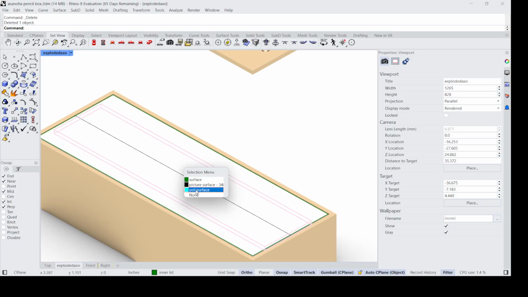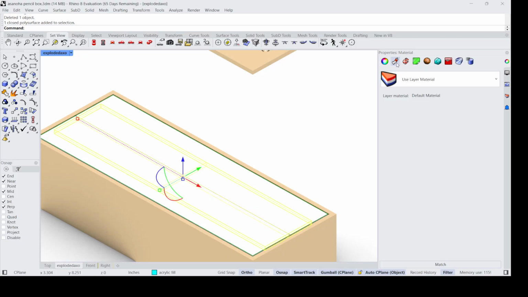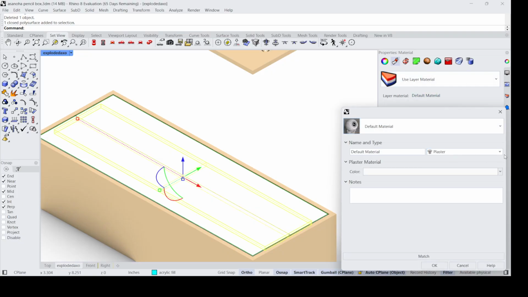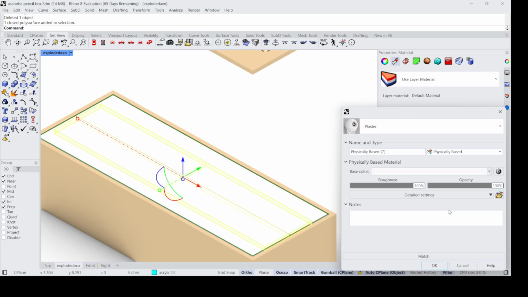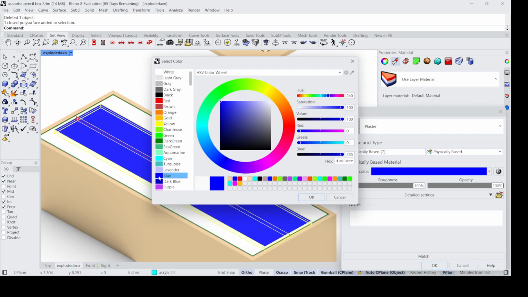This poly surface is my acrylic. And so I want to give that a different color. I'm going to come in here. I'm going to say default material. Again, I'm going to come down to physically based. And I've got a few acrylics to choose from. I'm going to see what my blue one would look like.